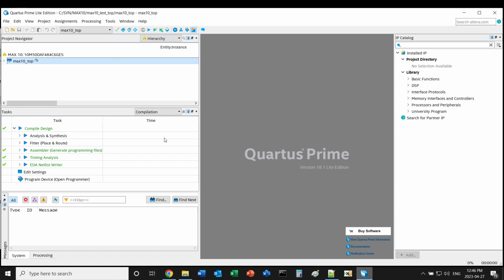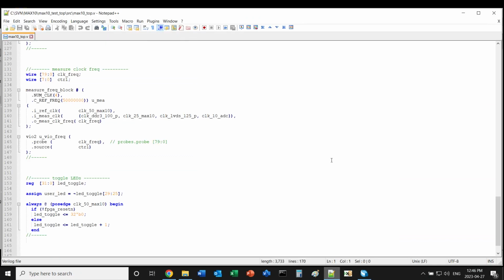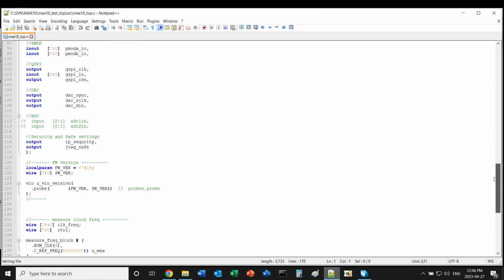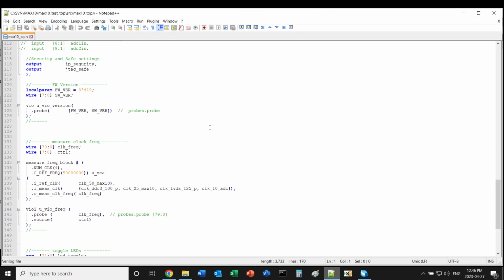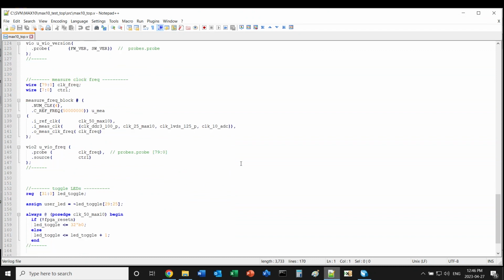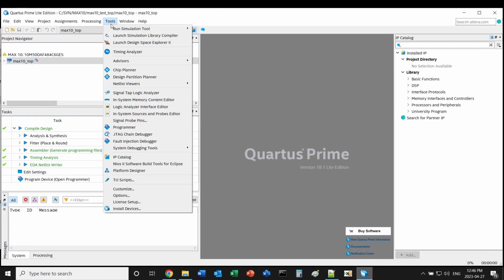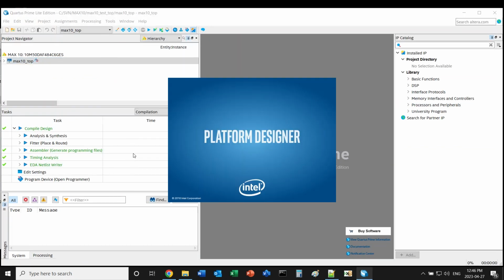As you can see, the project's top file is pretty much all the pins, I/O, and simple code checking the version, checking the crystal clock frequency, and toggling the LEDs. Very simple. Now we'll bring up the Platform Designer.